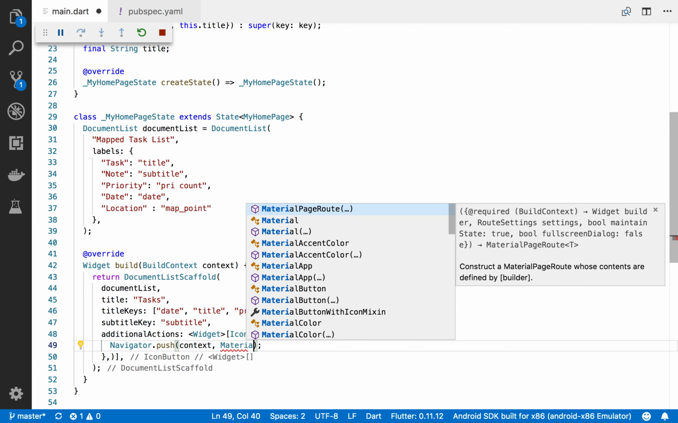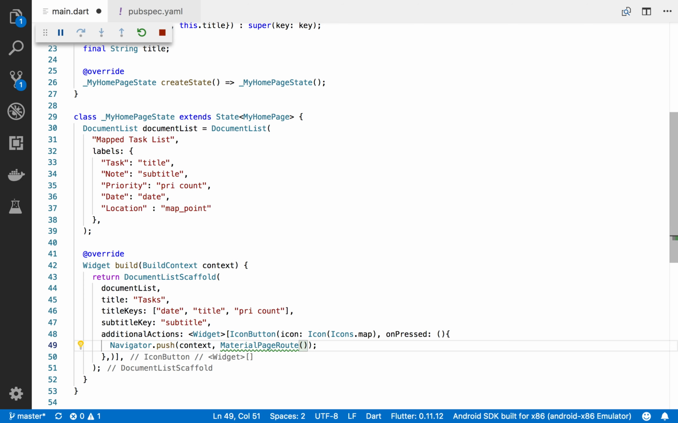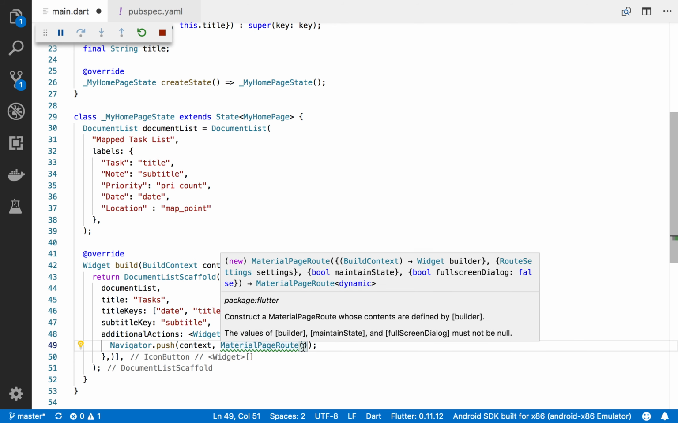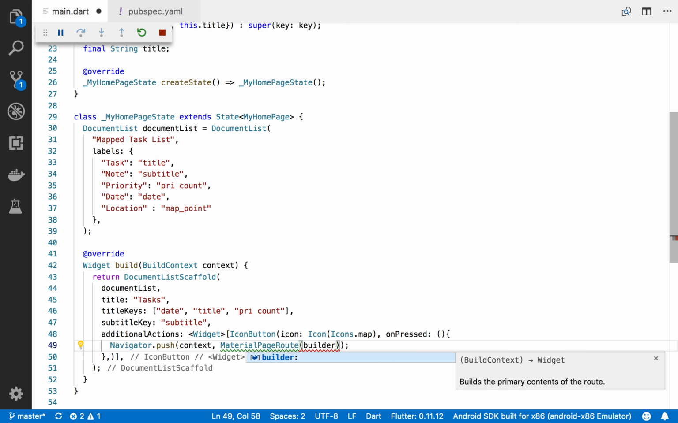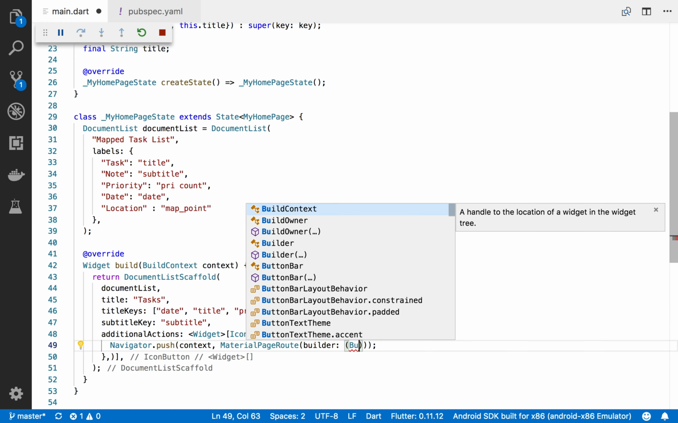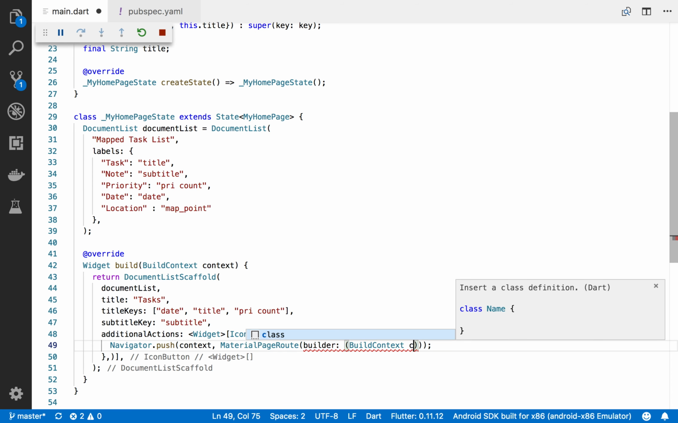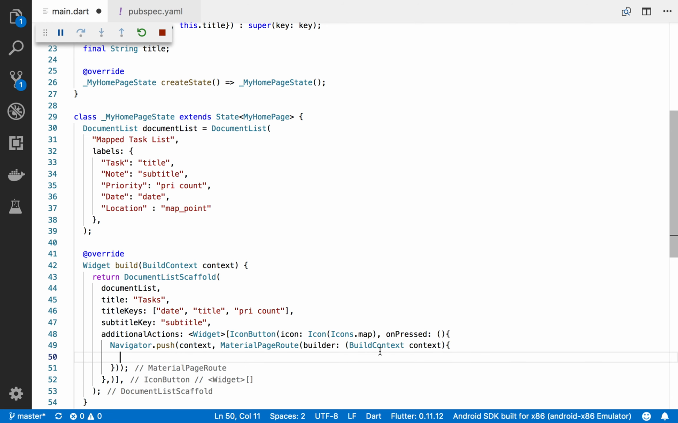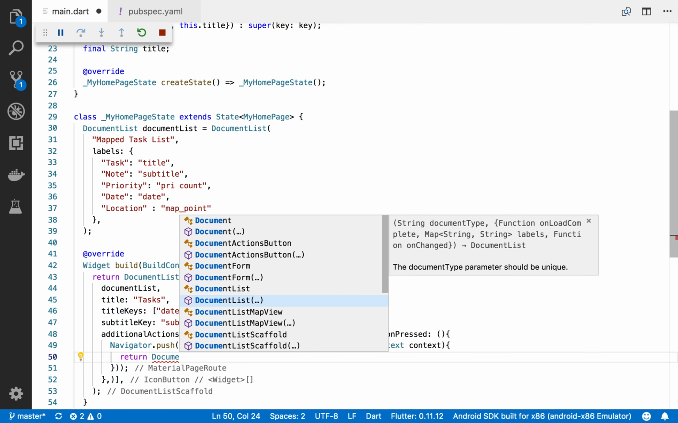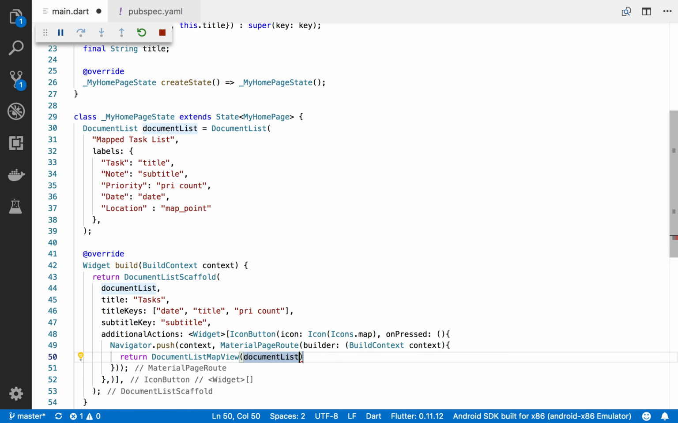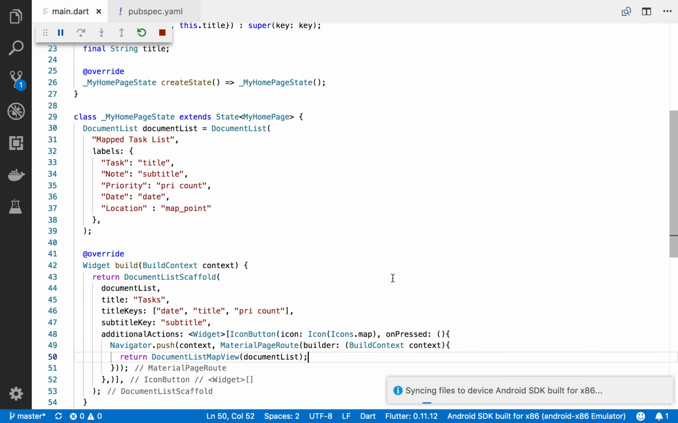So I'm going to create a new material page route. The new material page route, if I glance at this, I can see it needs a builder. Okay, so builder is a required named parameter, and it takes a build context. Okay, and now in the builder I need to return something. And what I'm going to return is a document list map view. And I'm just going to pass in the same document list that I have in the document list scaffold into the document list map view. Okay, I'm going to hit save. That'll do a hot reload.